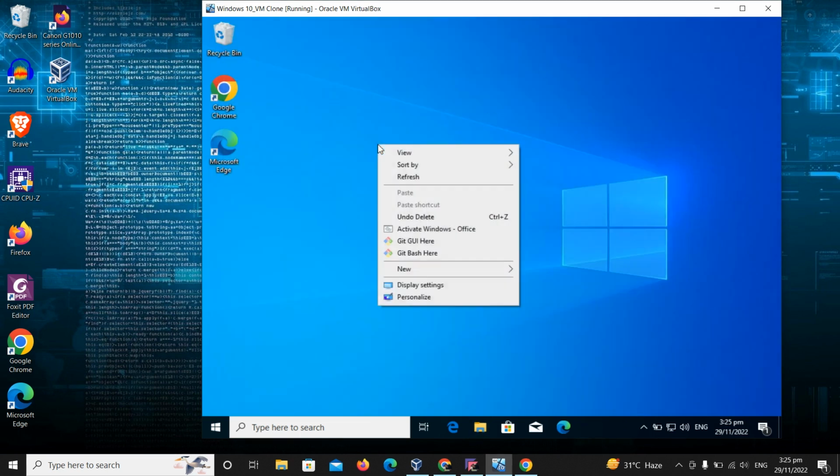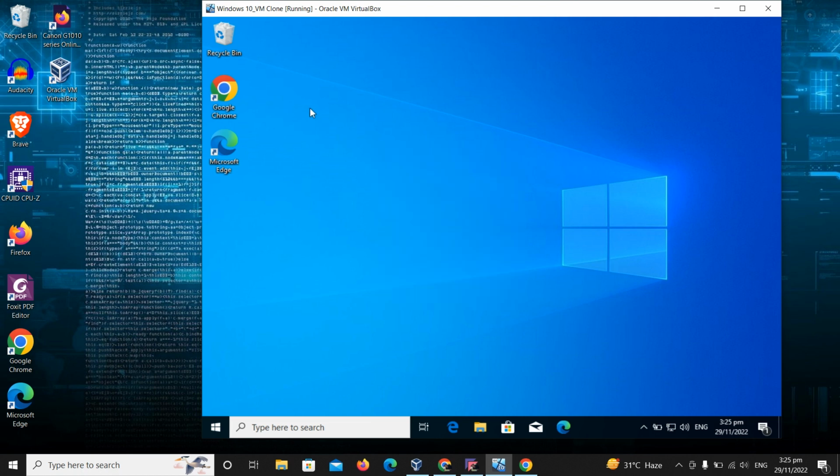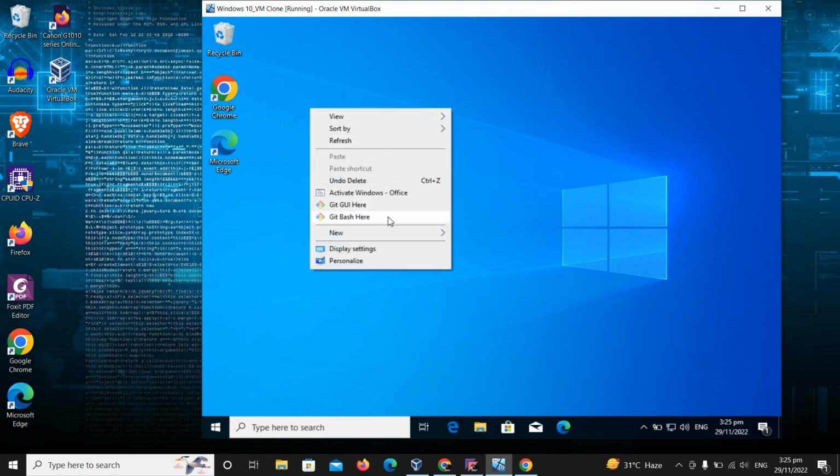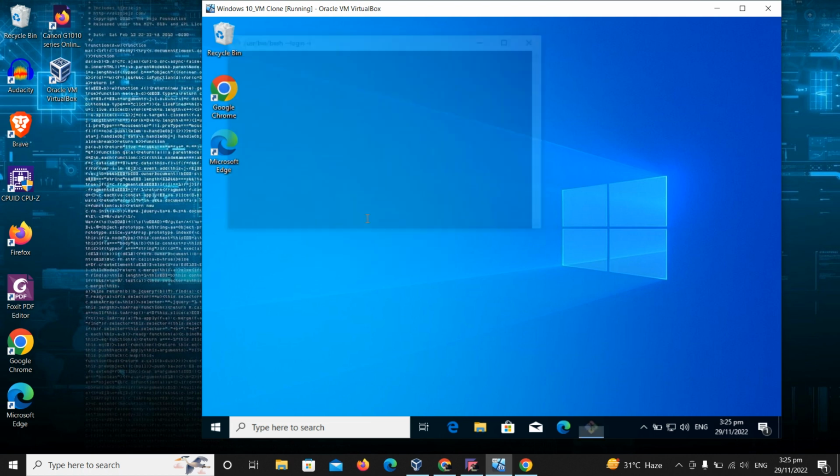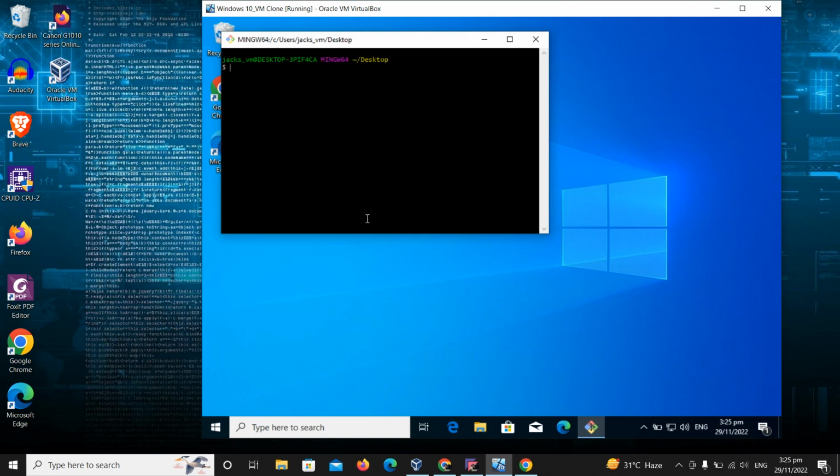So, ang gagawin natin, right click lang natin dito sa ating desktop if you're using Windows. Ayan. Then Git Bash here. Then there. As you can see, mag-testing tayo. git --version. Then there. Ayan. Working na yung ating Git. So that's how simply to install Git.